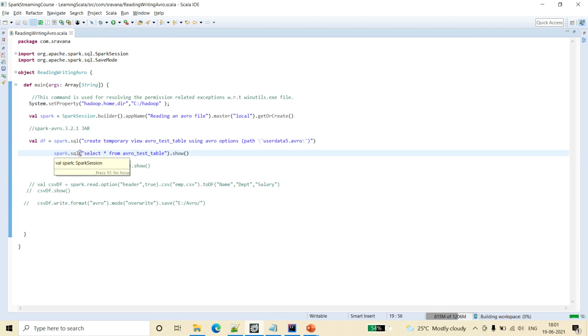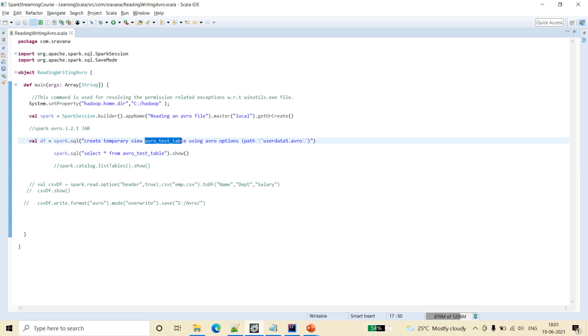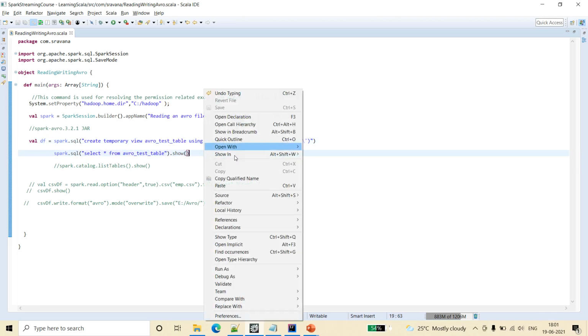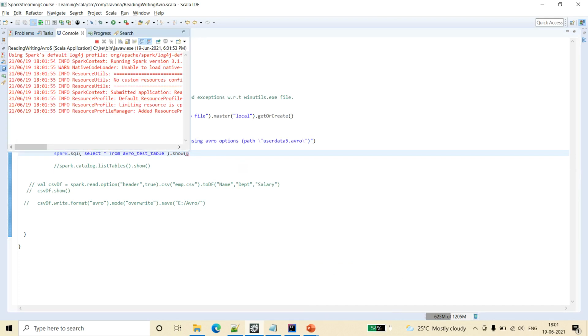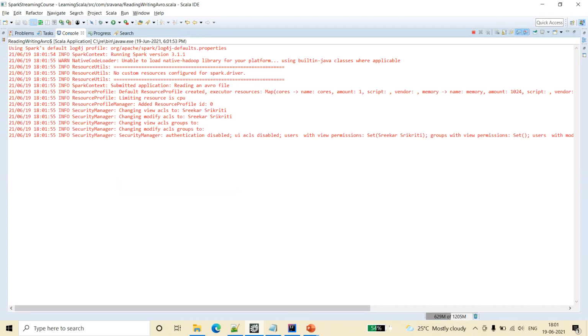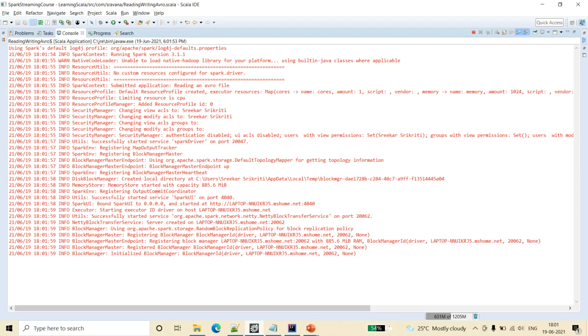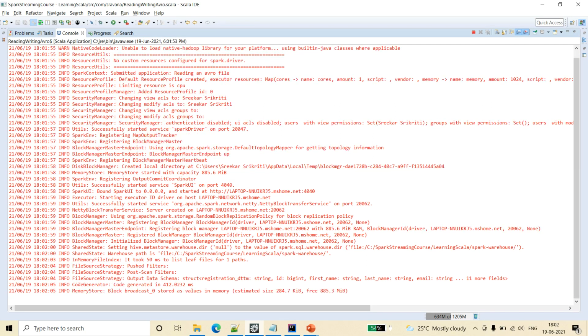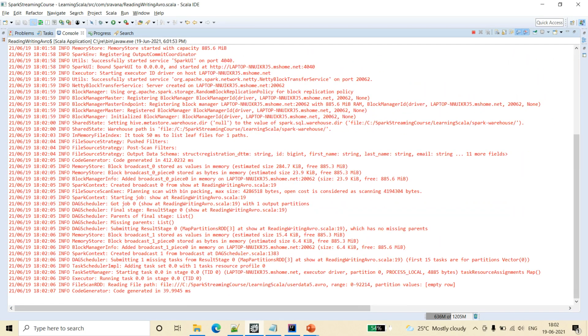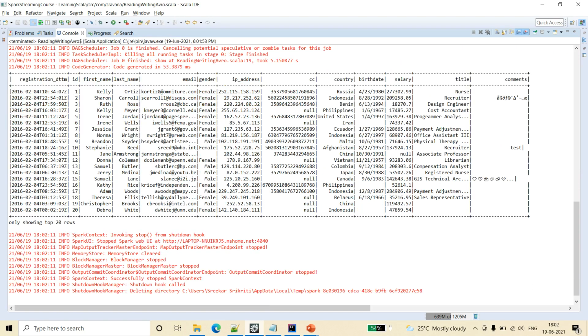So now I am calling select star from this Avro test table and then show. So this is the way we can see the available contents from the Avro file. Not only this, any Hive table you can query from a Spark job the same way: select star from database.tablename. You will be able to query the Hive table, and once you have it in your SQL data frame, you can use it in the Spark job as well.